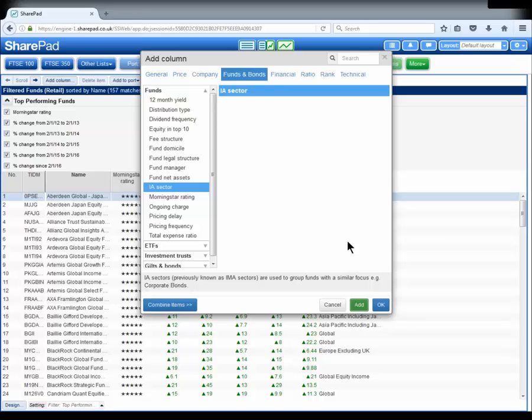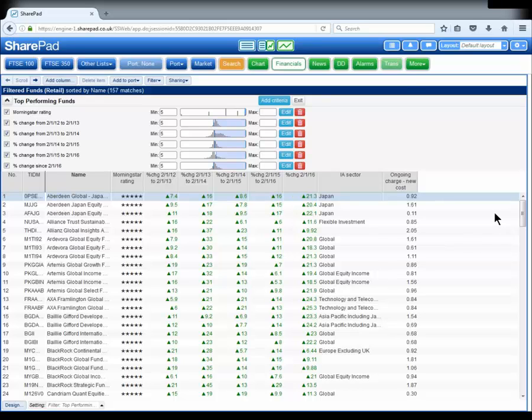I might also be interested in looking at their ongoing charge. Again, I might not wish to filter on it, but I might actually want to put it in there. So you can see when I clicked on add, it kept the dialog box open. If I had clicked on OK, it would have closed the dialog box and I would have had to reopen it. So I'm going to click on ongoing charge, and this time I am going to click on OK. And there you go, there's their ongoing charge.